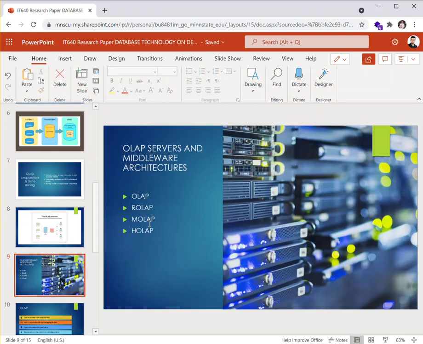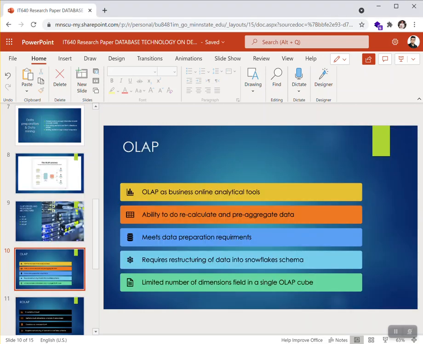Now I will talk a little bit about the OLAP services, servers and middleware architectures, which consist of three different types: ROLAP, MOLAP, and HOLAP. First, let me talk about OLAP. OLAP was introduced to businesses as online analytical processing tools that have the ability to pre-calculate and pre-aggregate data, and data mining platforms can use OLAP to meet data preparation requirements. OLAP analysis can involve more complex statistical calculations than simple aggregation, such as sum, count, and average. There are limitations of OLAP, as it requires restructuring of data into a snowflake schema, and a limited number of dimensions fit in a single OLAP cube.